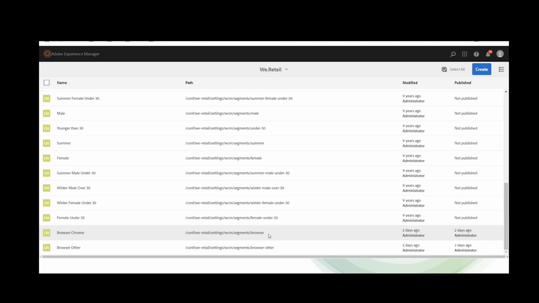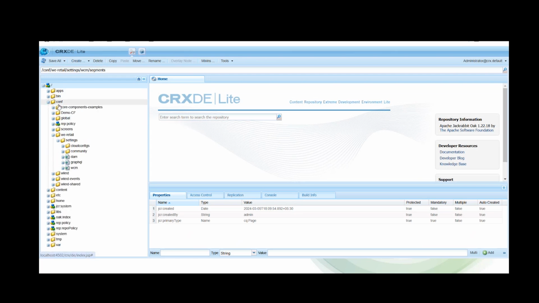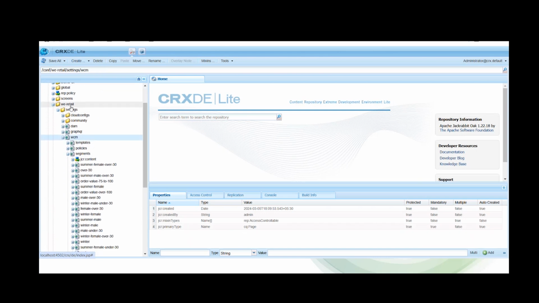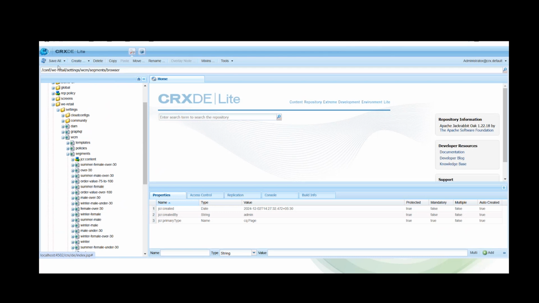We need to always keep in mind that all the audiences are stored under the conf hierarchy, as you can see in the path. If we go to our JCR repository and explore the content conf folder, you can find all the information under vRetail, because we are working on vRetail and we did the configuration for the vRetail site. So under conf, we have vRetail, and after that we have WCM and segments. Under segments, you can see all the segments that we created, even the custom ones. So this is how you can see all the segments under the JCR repository.